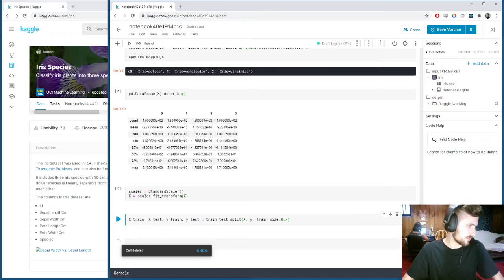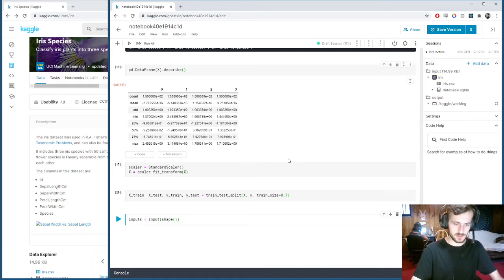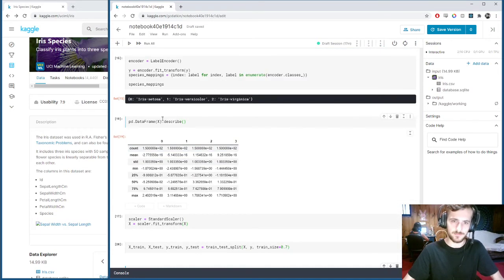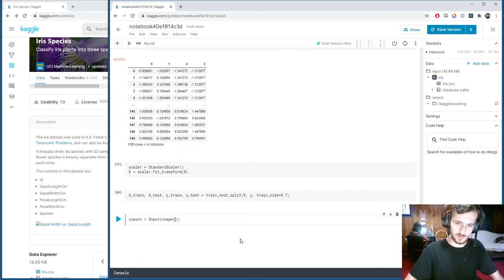Alright, so now we'll use TensorFlow to build a model. Inputs is going to be the Keras Input layer with a shape, and because we have 4 features, right? Let me just bring that back to x. We have 4 different features, so we're going to input a vector of length 4. And our hidden layer is going to be a dense layer with 16 nodes, since it's such a simple data set, and ReLU activation. And we'll feed in the inputs.